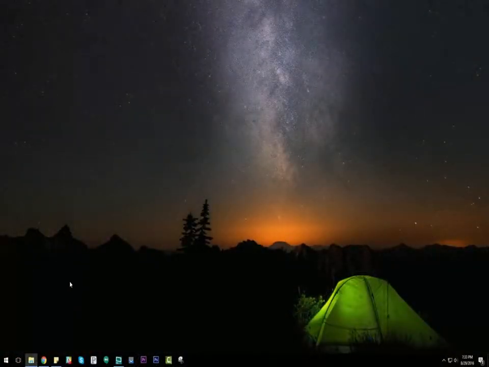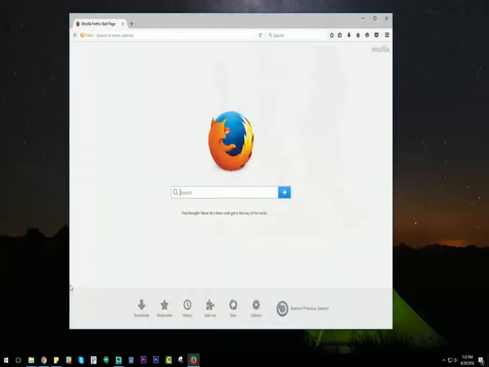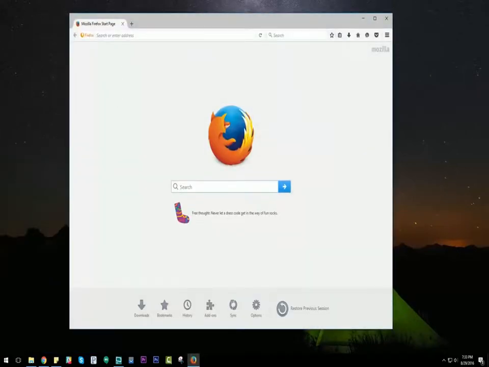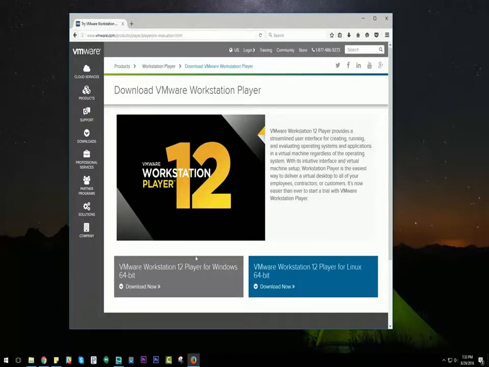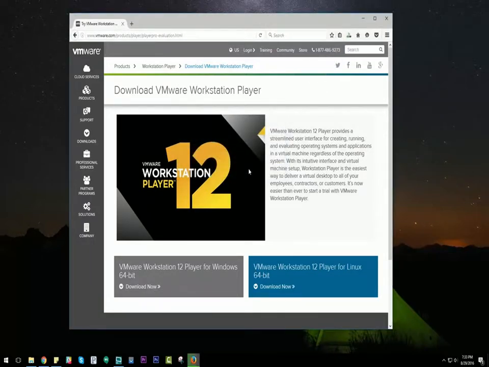Okay, so what we're going to do is open Firefox. I will give you both of these links in the description below. The first link is going to be VMware Player, and you're going to click download and save file. And the second link is going to be the OS X operating system.